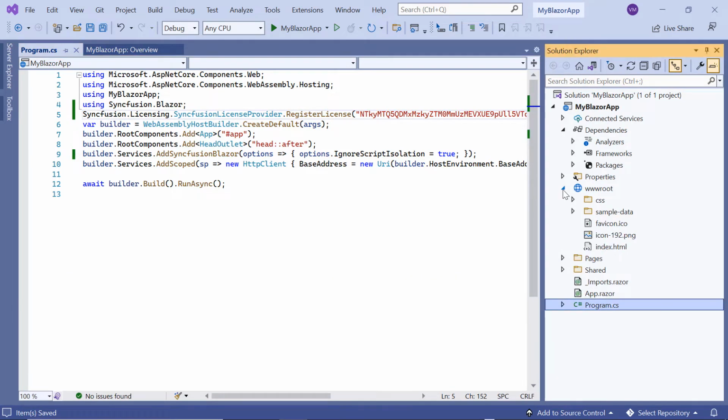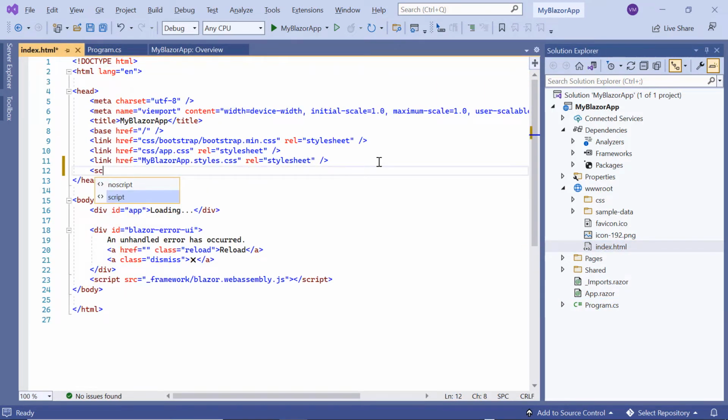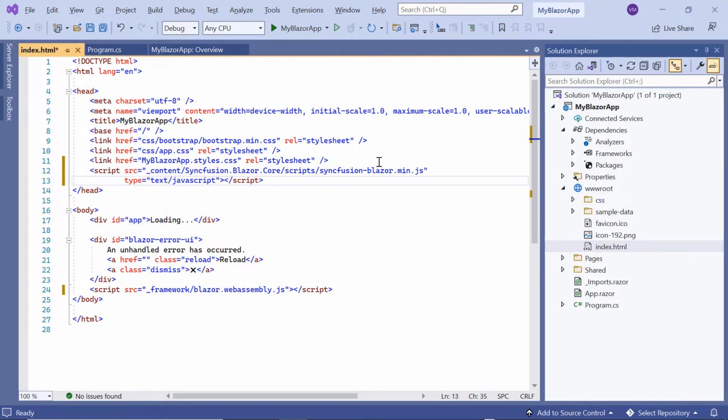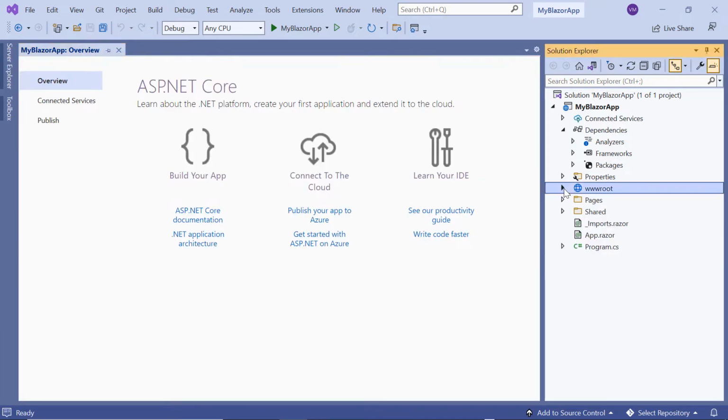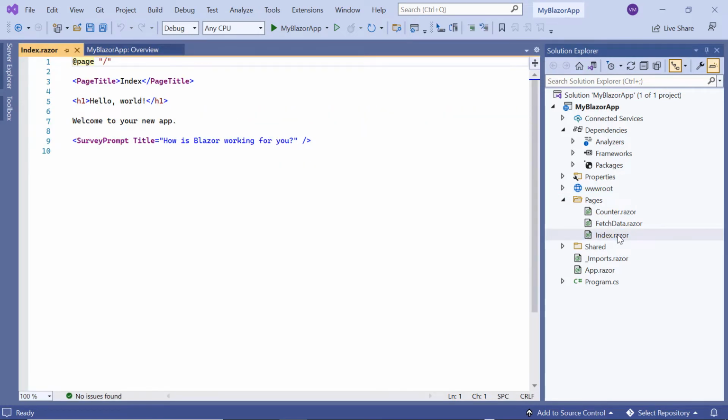Next, navigate to the index.html page within the wwwroot folder and include the script reference since we enabled the ignore script isolation option. Then add a Syncfusion Bootstrap 5 CSS reference from the installed package. If you want to know more about the Blazor WebAssembly app and how to add Syncfusion components to it, you can check out the video linked in the card above. The configuration steps are done, so let's move on to adding the Blazor Range Slider component to the Index.razor page.